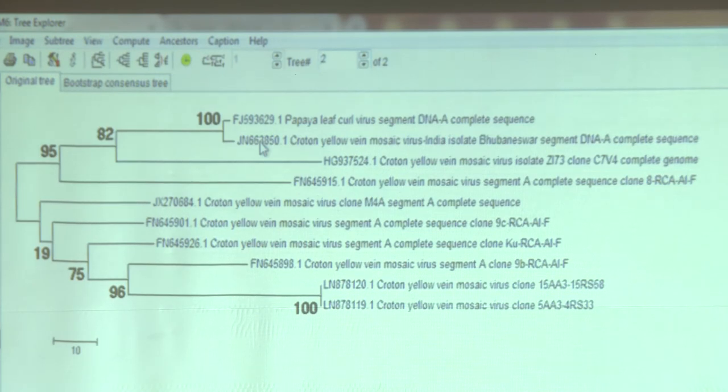Even suppose you want to give a name to one clade. For example, you are taking Asian isolates, European isolates, and all those kinds of things. So you make a clade in which all the Asian isolates are there. You click that clade and give the name of that clade as Asian isolate. It will come as a separate bar showing that this is the Asian isolate group, which is grouped together.